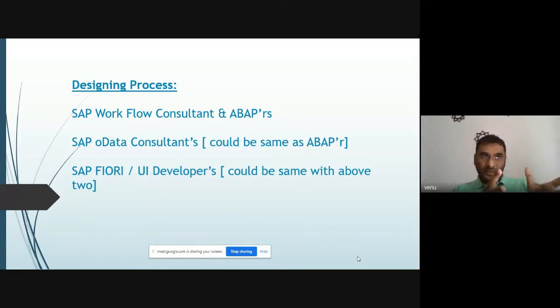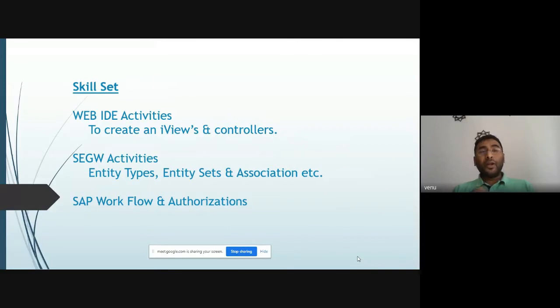So this is the basic information of what we are designing. What skill set do we require? As of today, no one is using Eclipse, I can confirm that. Most people are using Web IDE and PaaS for all the front-end designing, and SEGW activities for the OData, the workflow and authorizations. This is the regular process in our regular business.